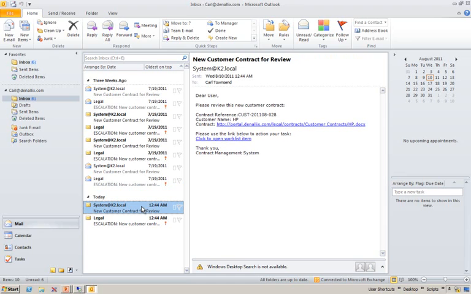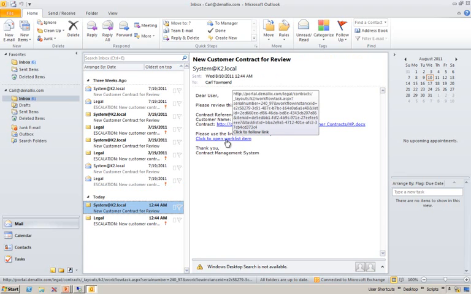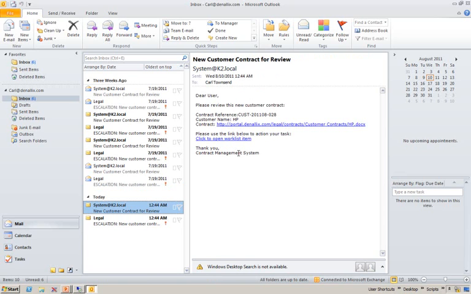If we click on this contract notification or task notification, we can then see this is a new customer contract for review. It shows the contract reference number, the customer name, a link directly to the contract document, and also a link to the task so that Carl can actually go and complete his work.